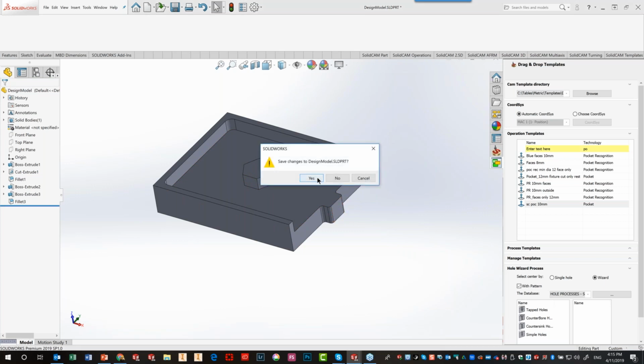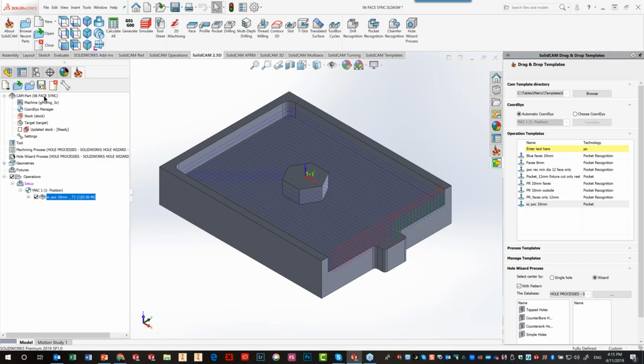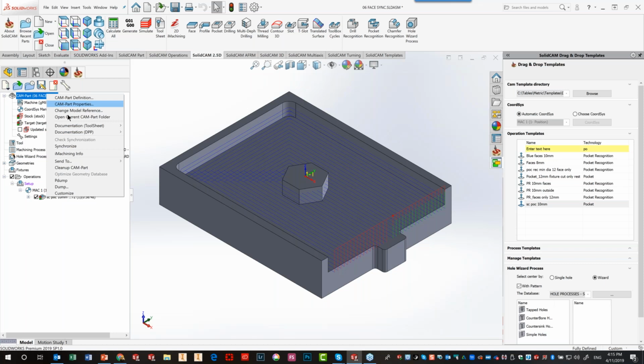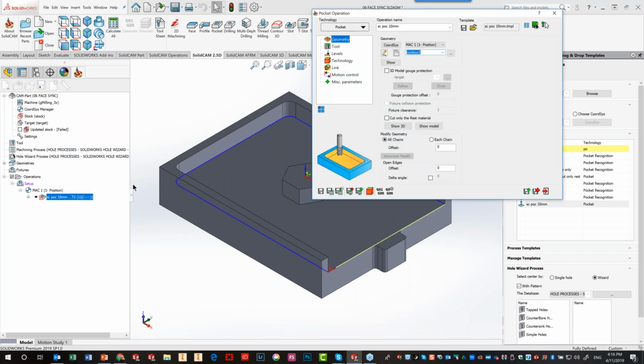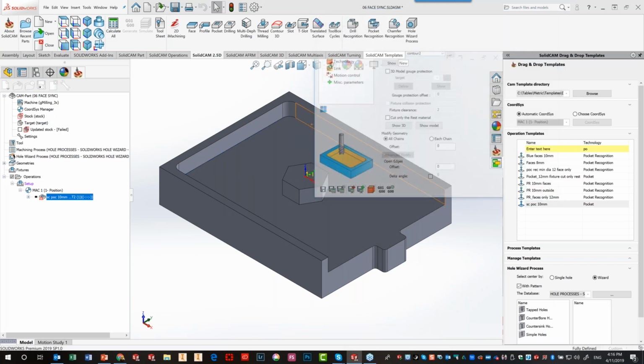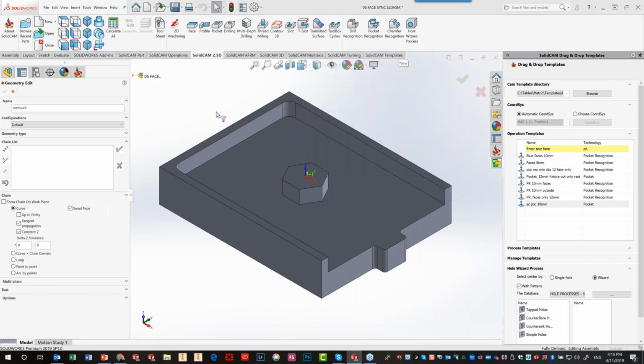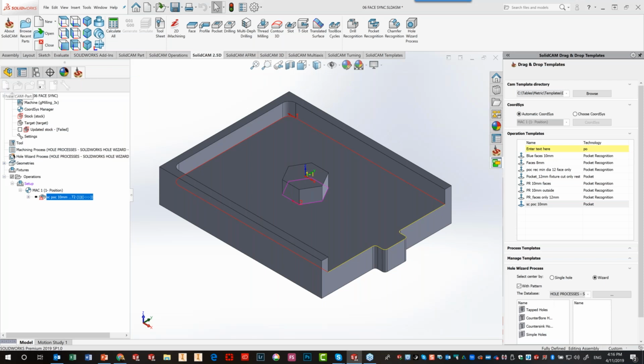Let me just save this. When I go back to the part, you see the part has been updated. Let's just synchronize the part and just calculate. You'll see that the tool pass, calculate. Didn't synchronize it correctly. Let's just do it the other way around. Click on the smart face. We have our tool pass.